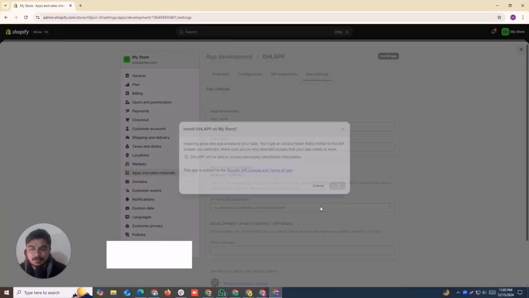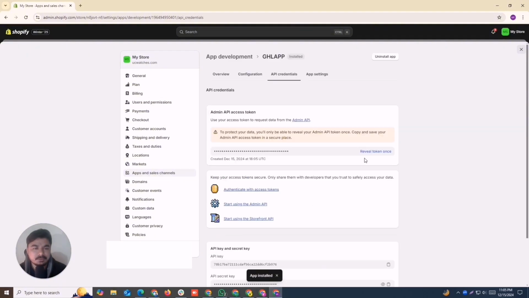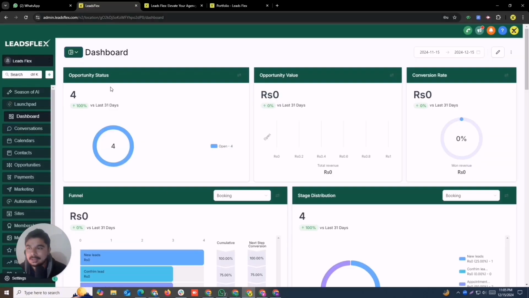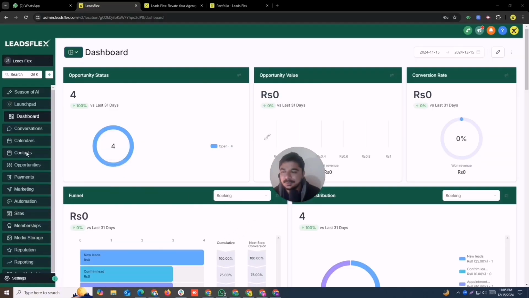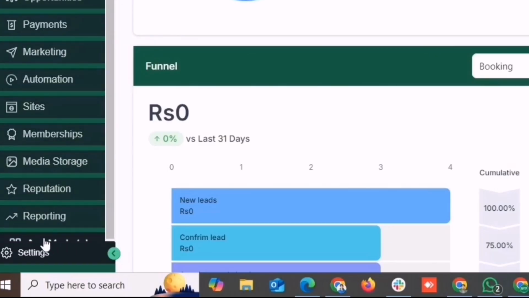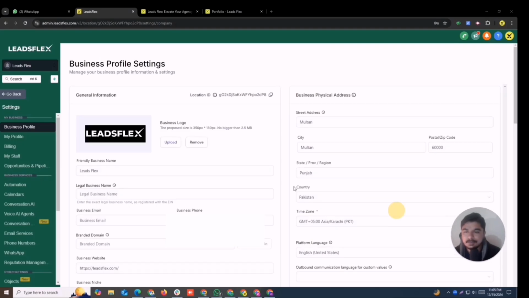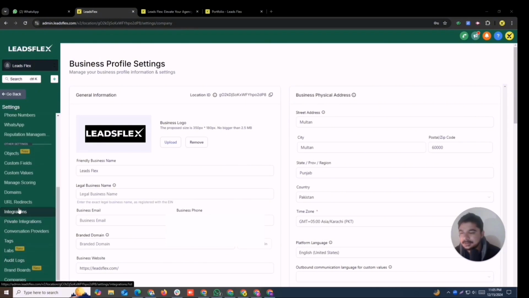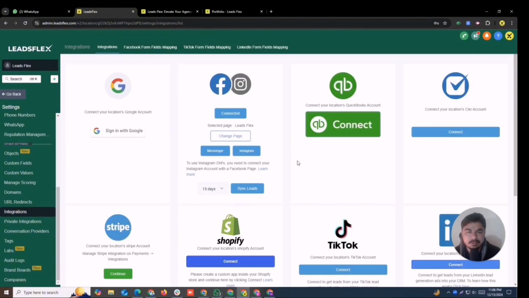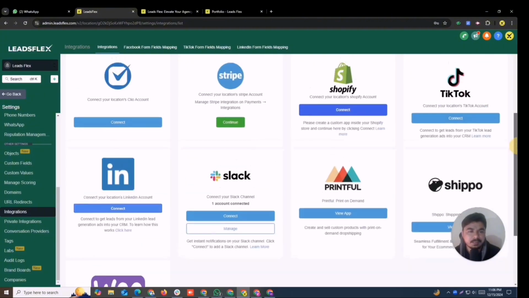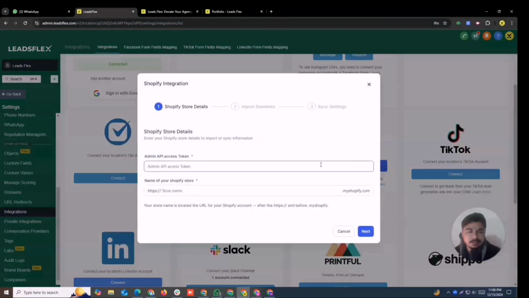So I will install the app here. App is installed, just reveal the token, and I just copy this token here, and I will go back to GoHighLevel, and in GoHighLevel it's super easy. Just go to setting here, and also in setting go to integrations. Here is integrations, and go to Shopify area. Here you can see it's the Shopify connect here, and just you remember we copy a token from our Shopify.